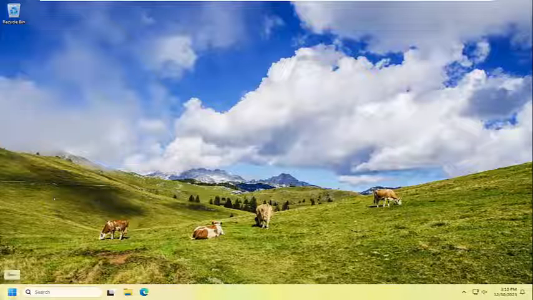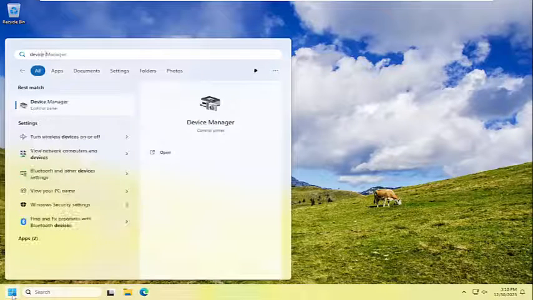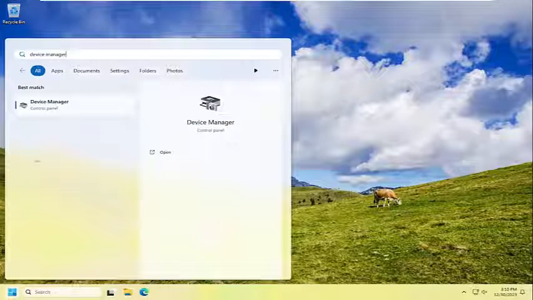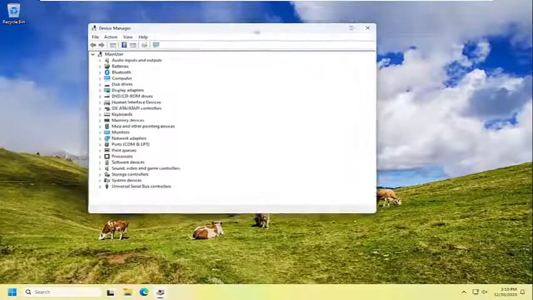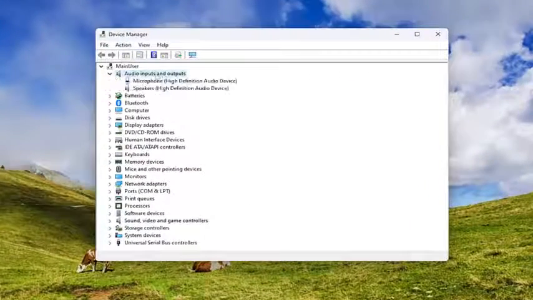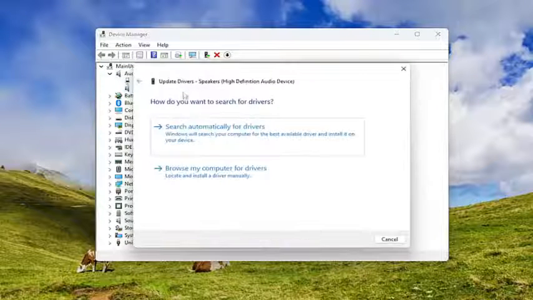So all you have to do is open up the search menu and search for Device Manager. Best result should come back with Device Manager. Go ahead and open that up. Expand the audio inputs and output section, and then right-click on your speaker device and select Update Driver.